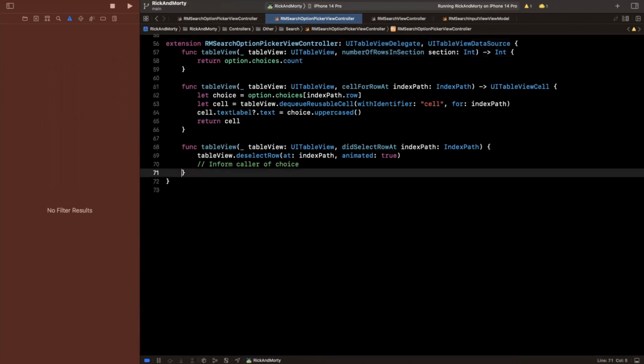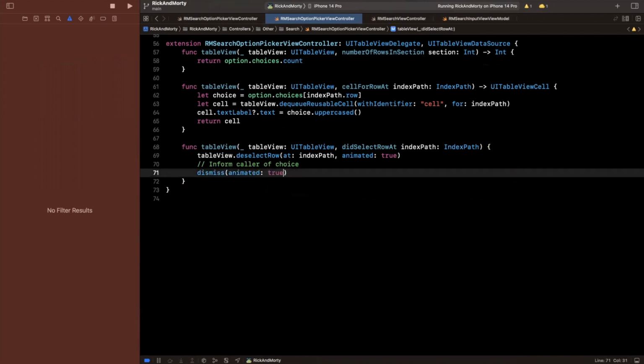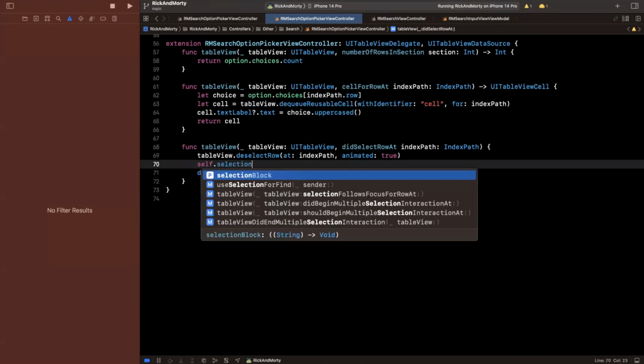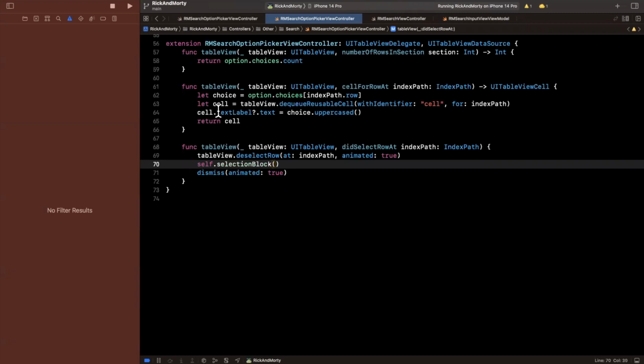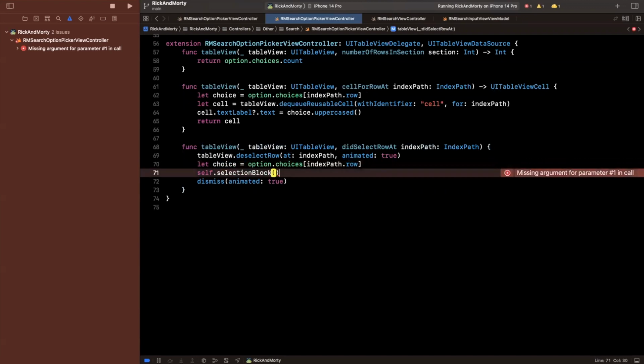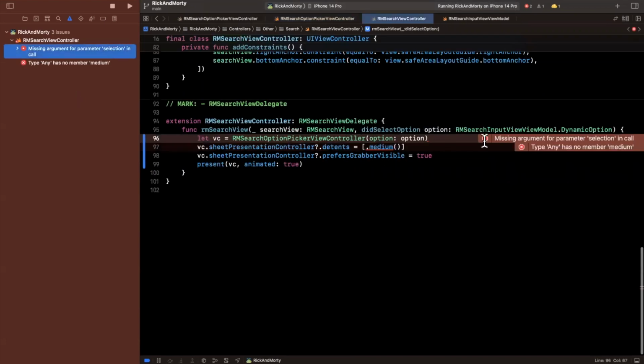And once we've made our selection in here, what I can go ahead and say is, dismiss this view controller with an animation, as well as call that selection block. So the way we're going to inform the caller is by saying self, selection block, and we want to pass in what was selected. Well, we already know that from up here. We'll go ahead and pass that choice in there like so. Hopefully I didn't screw that up. Go ahead and do command B to build, and it's yelling at us because back in our initializer, we want to add that selection block.